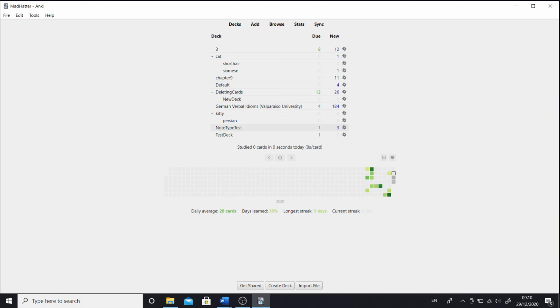Next add-on is called Review Heatmap. Each box represents a day. Grey boxes are the days with no revision, green boxes are days when you did some cards. The darker the shade of green, the more cards you did on that day.